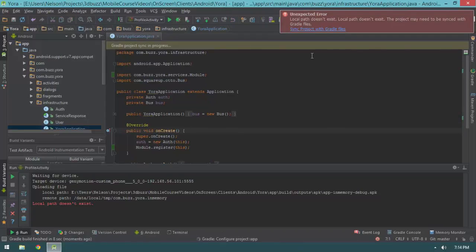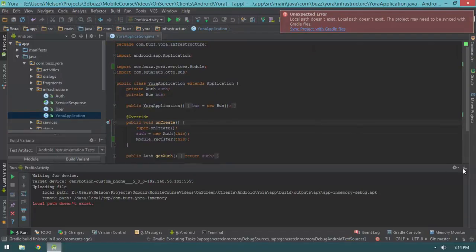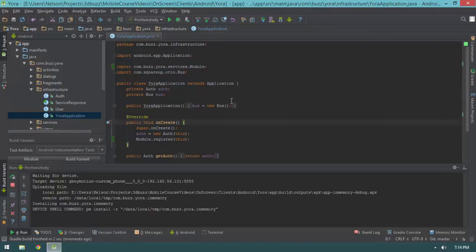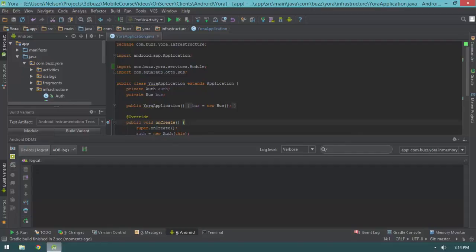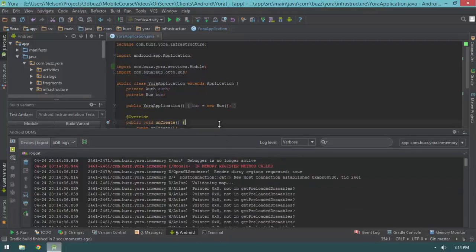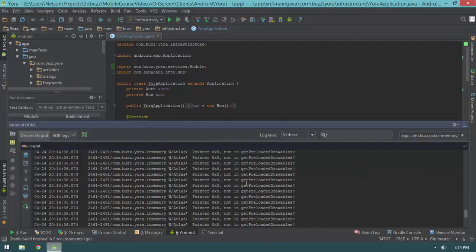Let's go ahead and say sync project with Gradle files. Looks like some intermediate output folders weren't created. So let's hope that sync project works. And it worked. Okay, the IDE magically fixed it for us. Most likely the problem again had to do with some intermediate folders not being created.